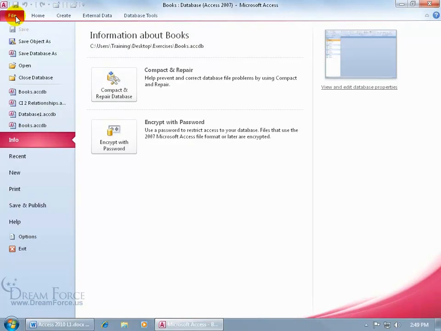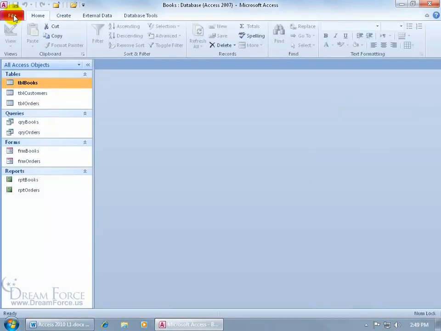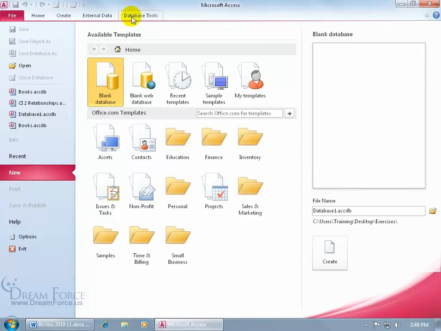Instead of clicking on File, going down to Close Database, let me go back up and click on the File tab again so it takes me back to my front view. I can just go ahead and click on the Close Database. When I do that, it closes the database but not the Access program. Now the open doesn't work because I currently don't have a database that's open.